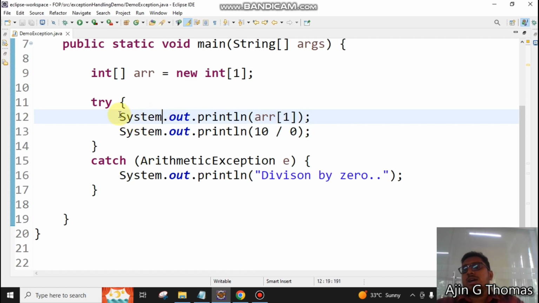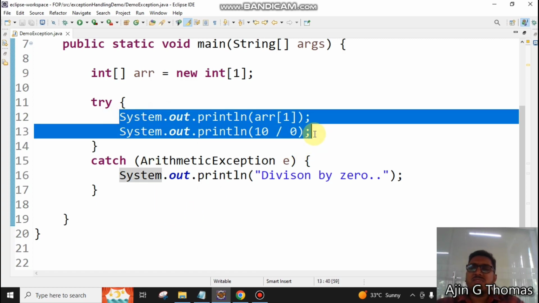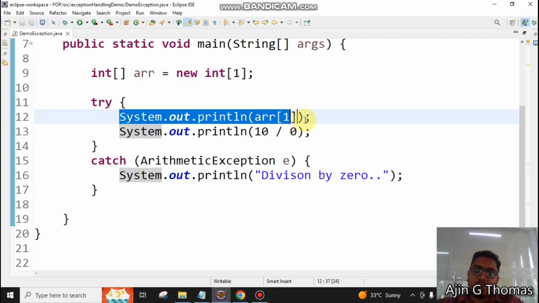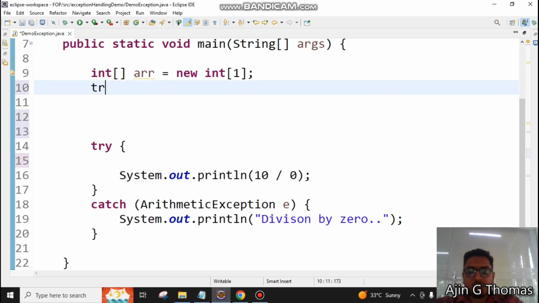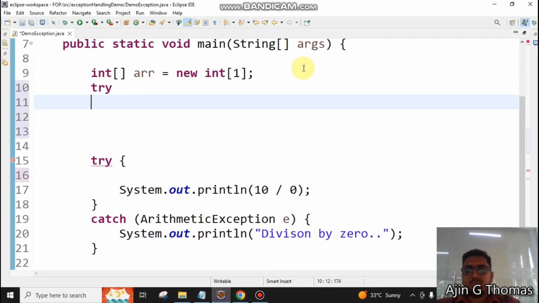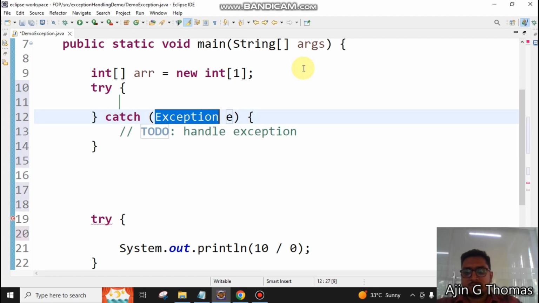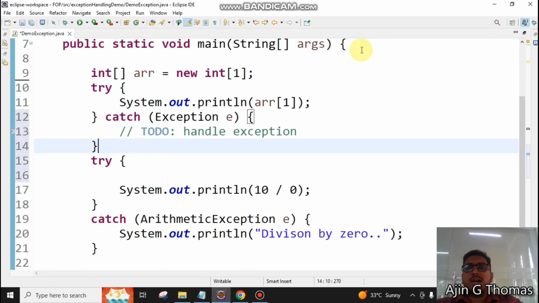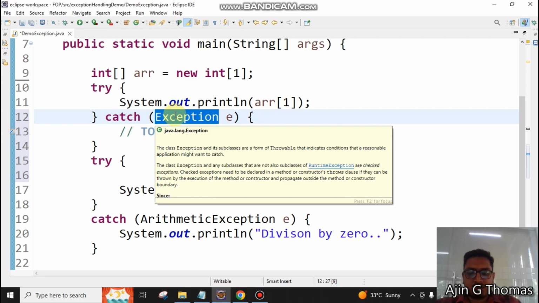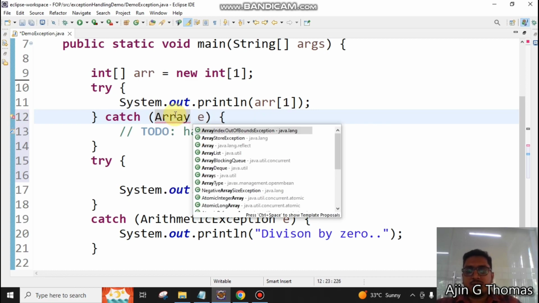So, okay, I have 2 exceptions. I cannot keep 2 exceptions in one try catch block. So I can do one thing: I can take 1 exception in one try catch. And what is the exception class here? Array index out of bound.